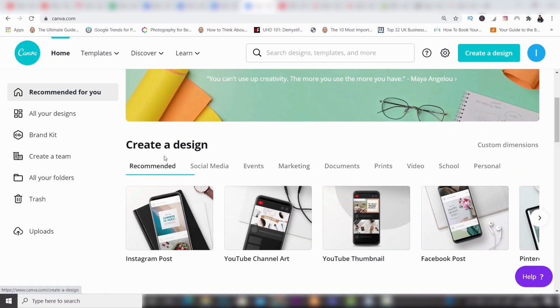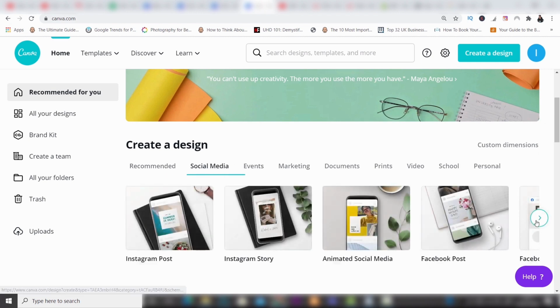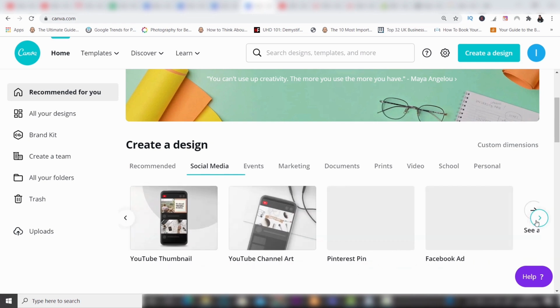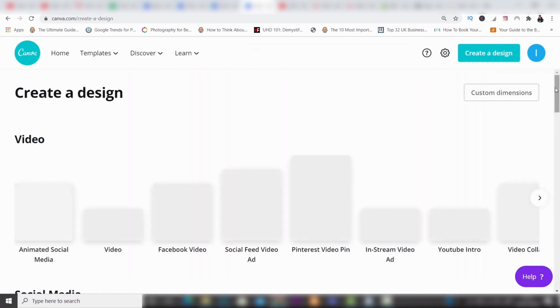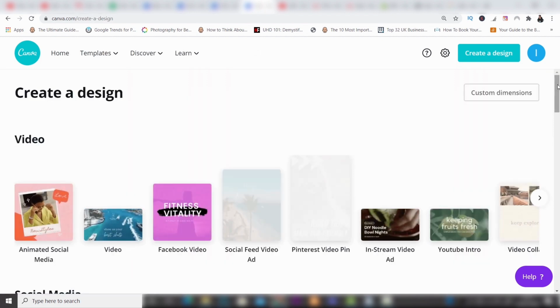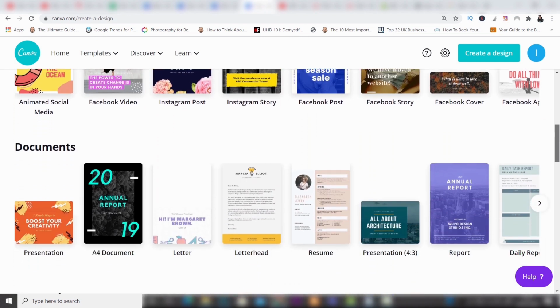And then finally, you have the third option, which is down here, which is create a design. You've got recommended, social media, events, marketing, and the list goes on. If you click into one of these, you can see that you get a whole host of different options, which you can just scroll across and then choose. You can even see all, and you've got a whole bunch of them, which you can just go down through and then choose from exactly which one for which social media platform you want it for.